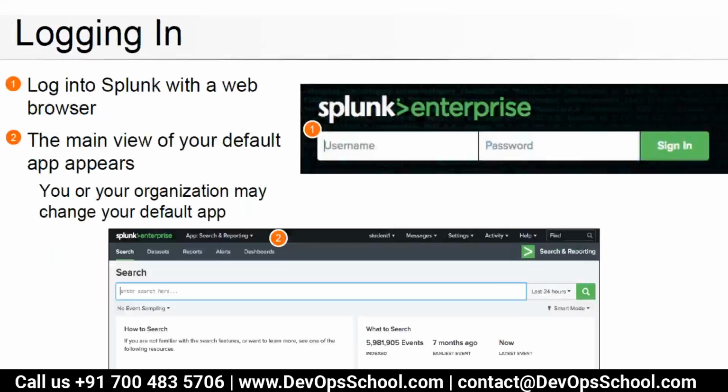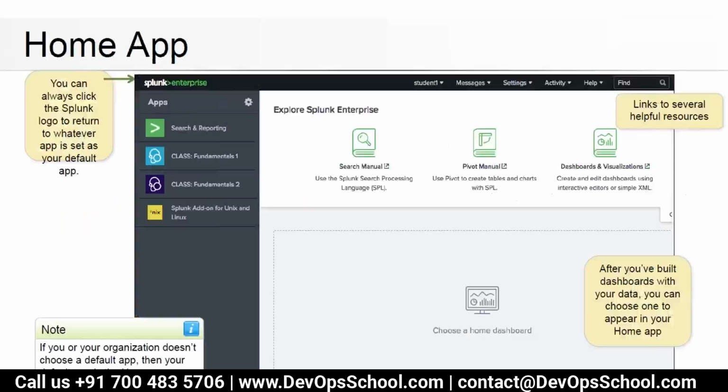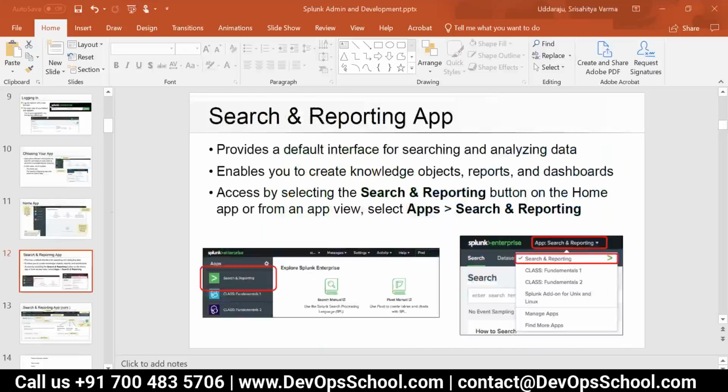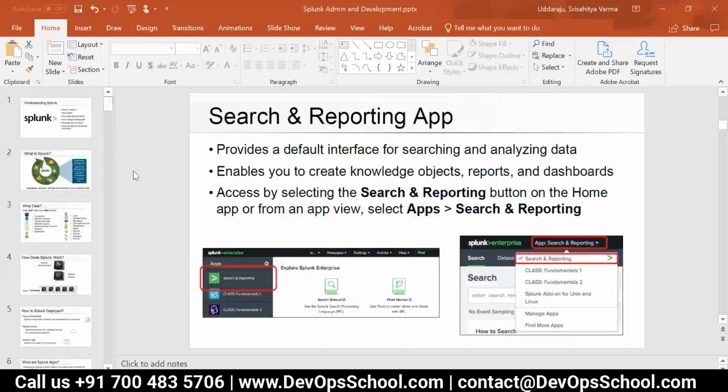And there are multiple slides, like how to log into Splunk and choose an app. We will do all these things manually. Instead of the PPT, I'll show you each and everything now.